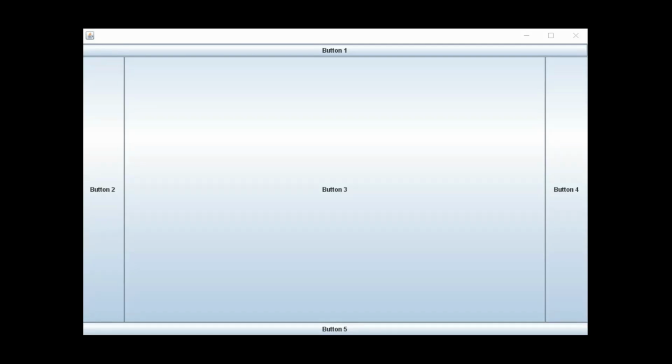The top one is called the north and the lower one is called the south, and then the left is called west and the right is called east and the central is called the center. So the 4 sides are referred to as north, south, east and west, and the middle one is referred to as center.